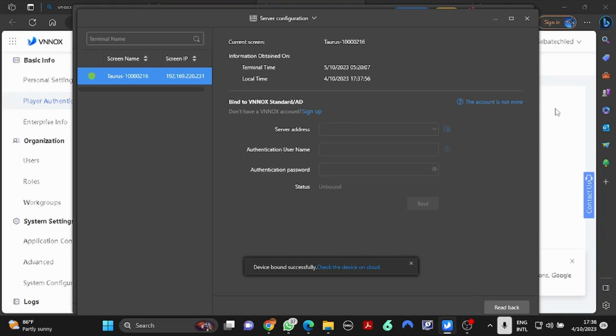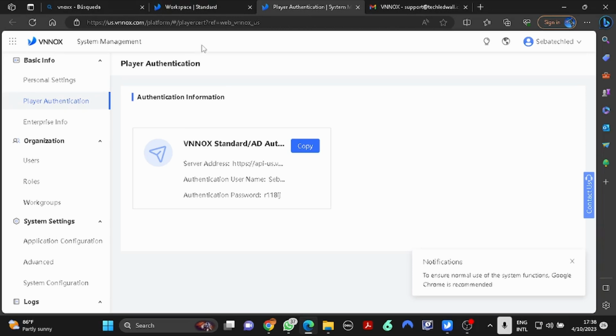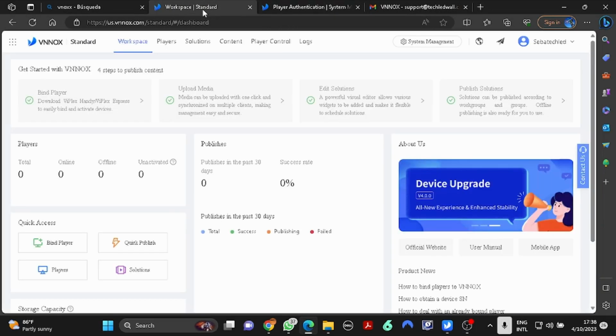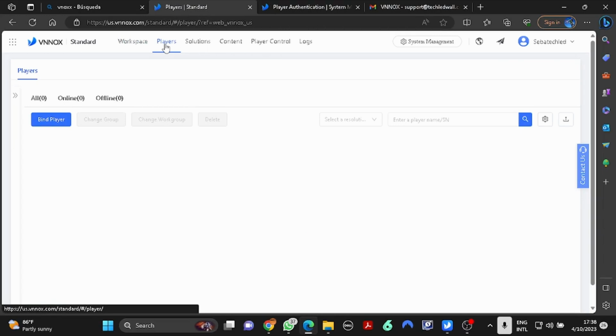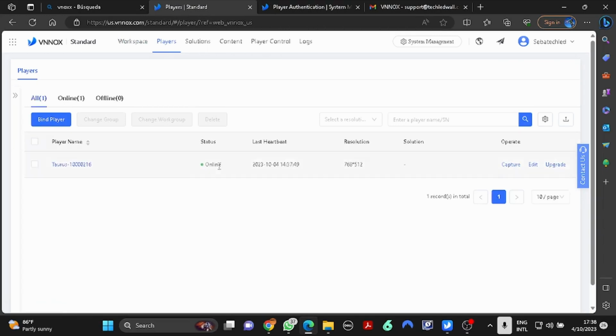By now, Vnoxx and your Taurus device should be already connected. However, you can always check so on your Vnoxx account under the Players tab at the top. Taurus should appear online.